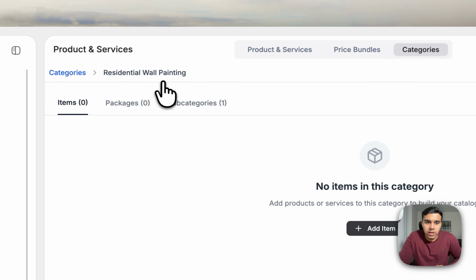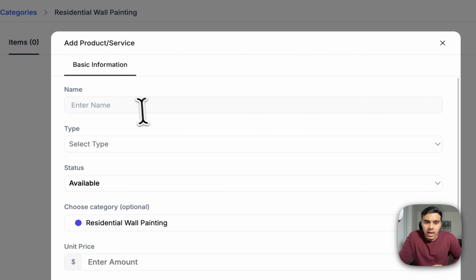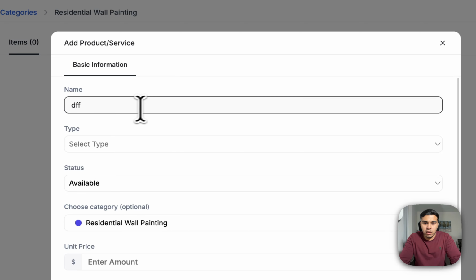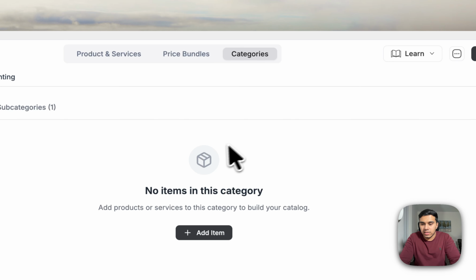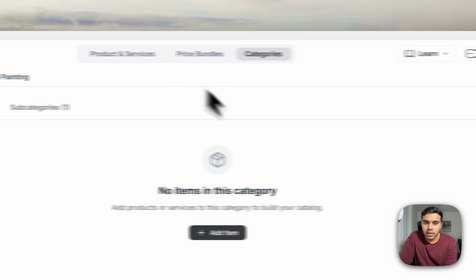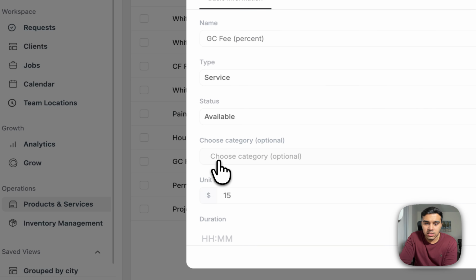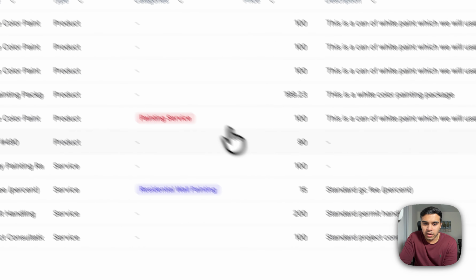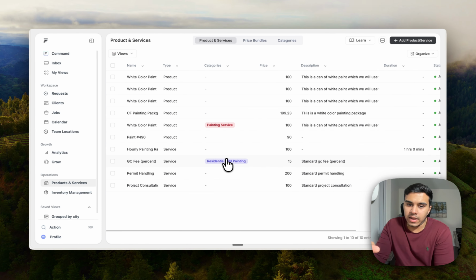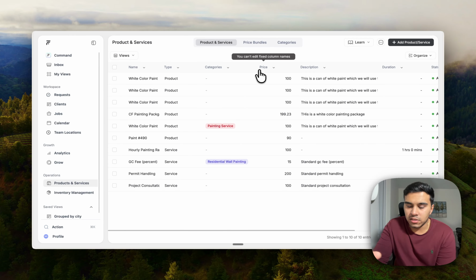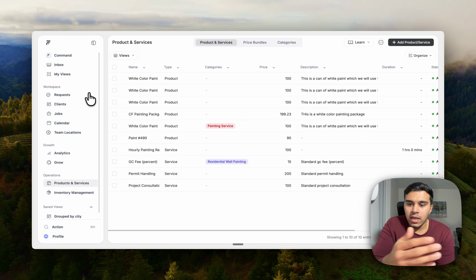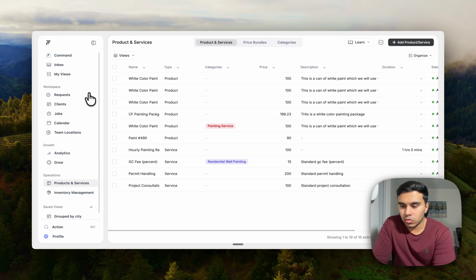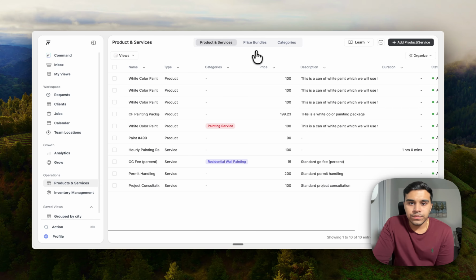Now if I go back over here in residential wall painting, I can either add a new line item right here, for example, if I'm building my price book from scratch, or I can go into the existing products and services, choose this and update it. Then it will be under that category. So when you add a new product or service, you can either choose the category, or you can go back to the old one and edit the category. So those options are available.